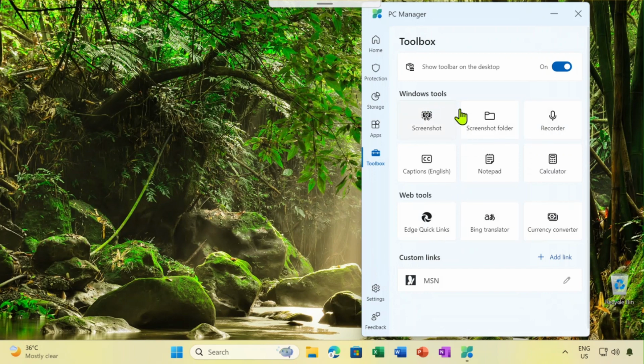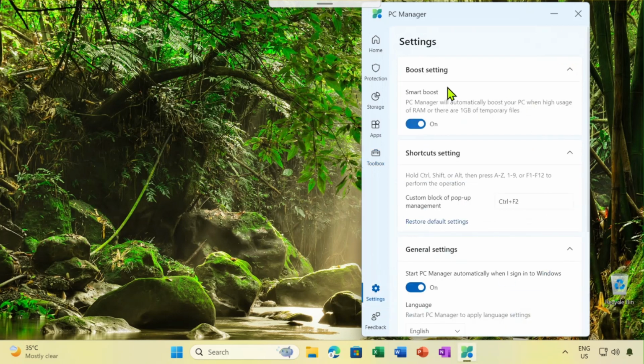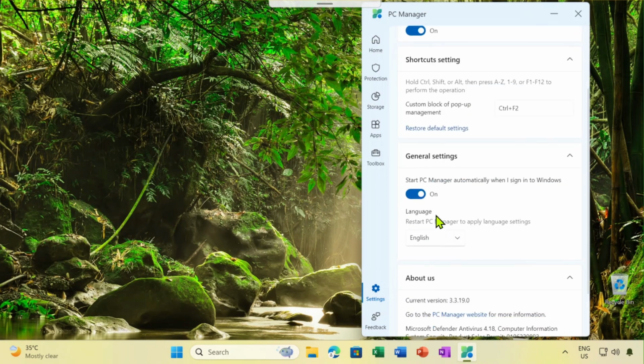There are so many things that you can do with Windows tools, like you have the recorder and so many other features. You can also launch your Bing Translator and currency converter. You can also check in settings, like the smart boost. Currently, I have the smart boost setting turned on. Suppose, for example, your temporary files reach 1 GB and above, the smart boost will automatically boost your PC and clean the temporary files from the system. Also, if you want to launch PC Manager during startup of your Windows, just toggle it on.